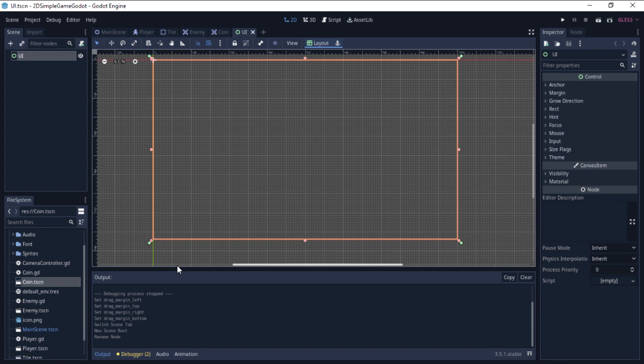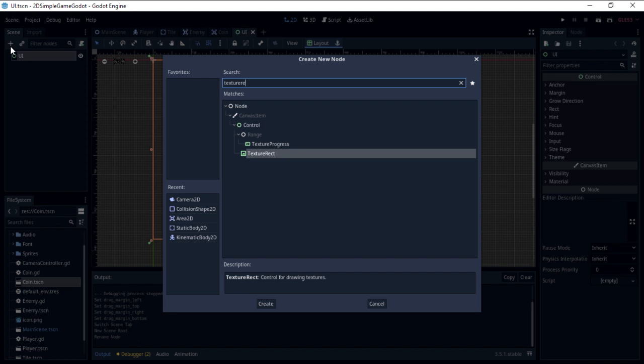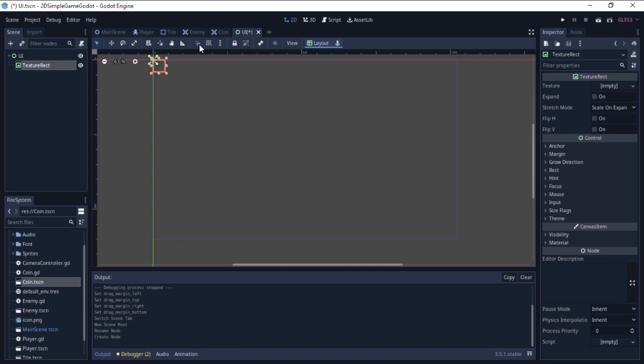So let's start by adding two new things: a coin icon and a text box to show our current score. Let's start with the icon. Create a new child node of type TextureRect. This is a control node where we can show an image in our file system panel. So let's disable this right now.